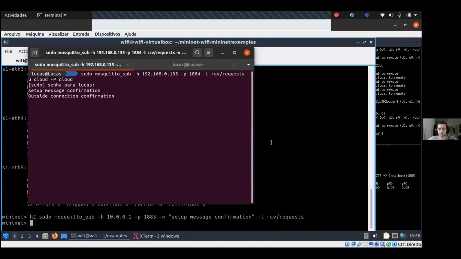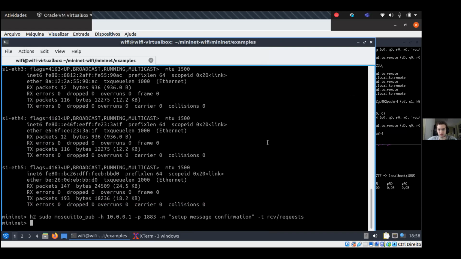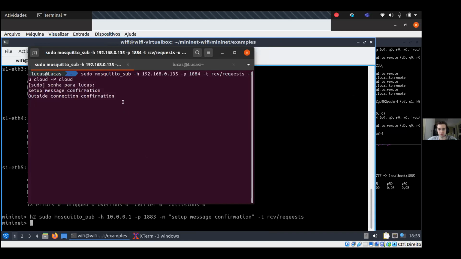Now we guarantee that we have connection with the internal network here, with any of the hosts, and also with ngrok to outside the hosts to H1. So anybody can publish to our Mosquitto local. And that's it for our demonstration. Also, the Android app will be finished later.